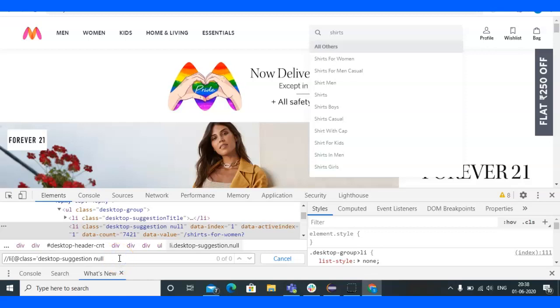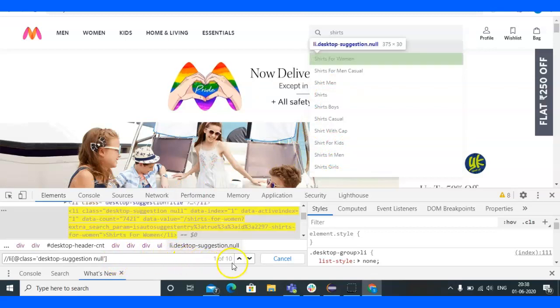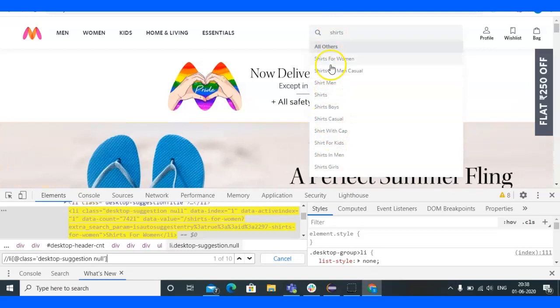because for all the LIs the class value is the same. For all these 11 or 10 web elements, the class value is the same. Okay, so see here we have 10 web elements. This all others is not included because for that the class value is different. So we have 10 web elements and we want these web elements only, one of the 10 web elements.